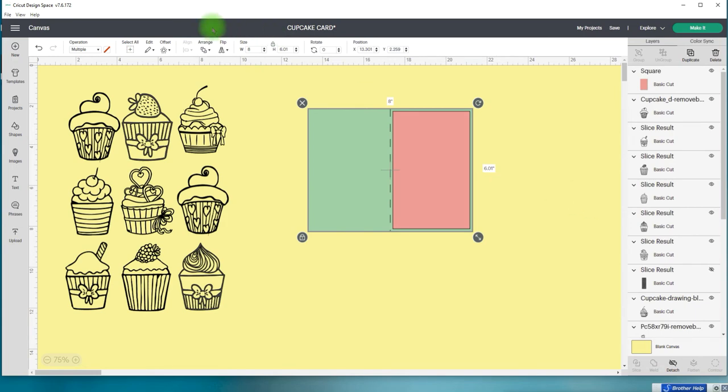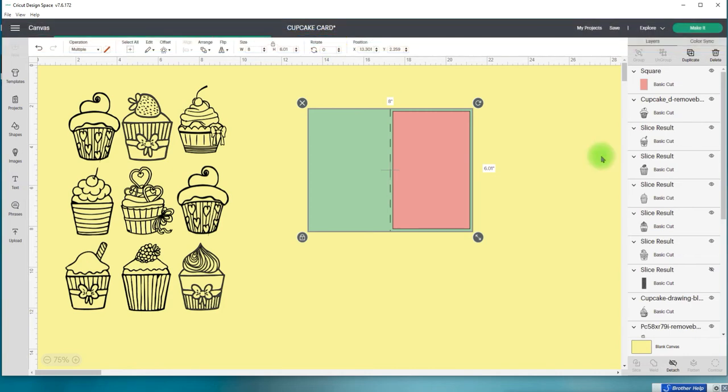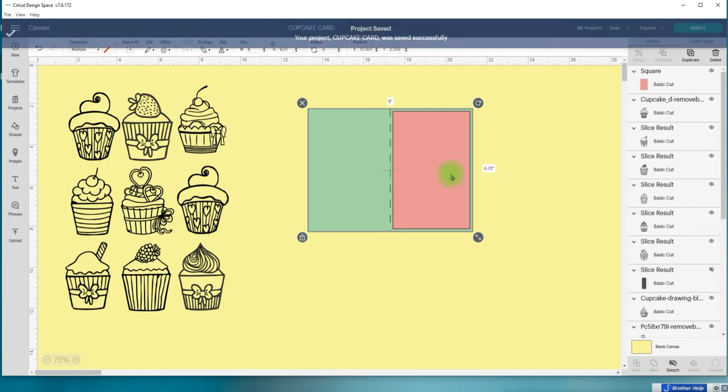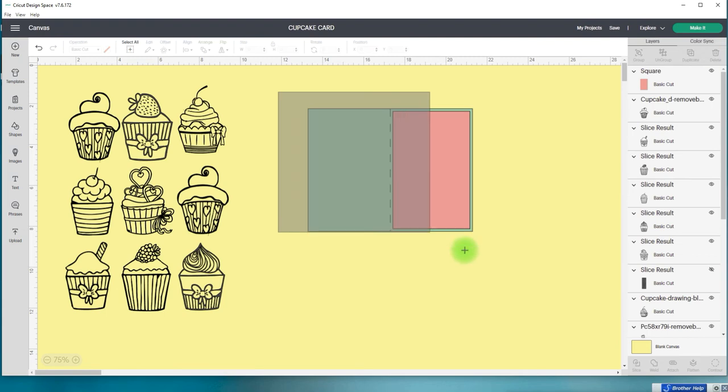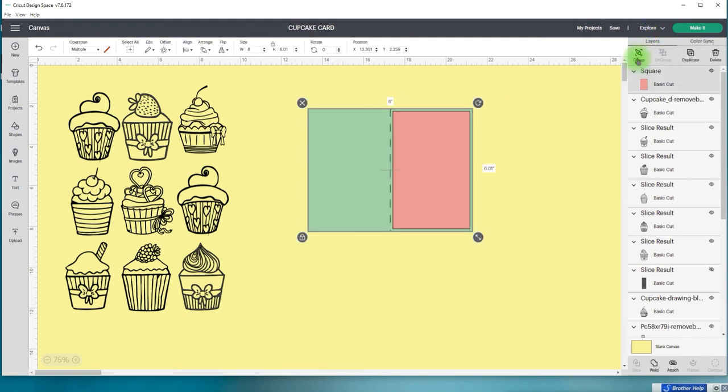But don't forget, as you go along, please save your work. Don't we all know that? Alright, so that's saved up until now. And just for the get-go, I'm just going to group them.